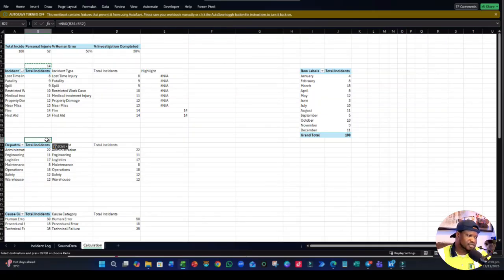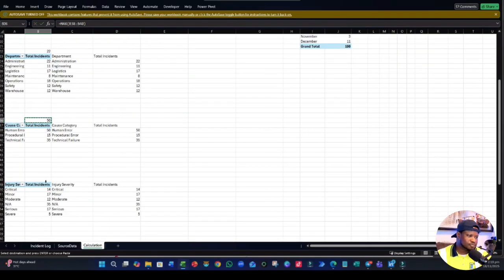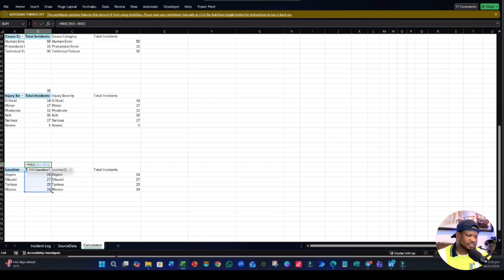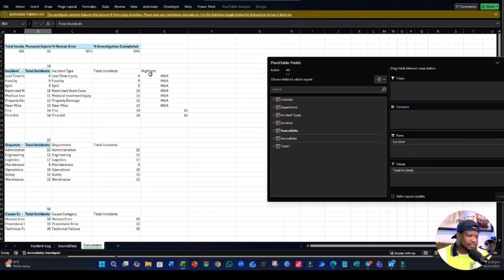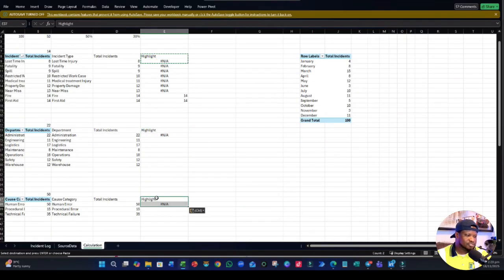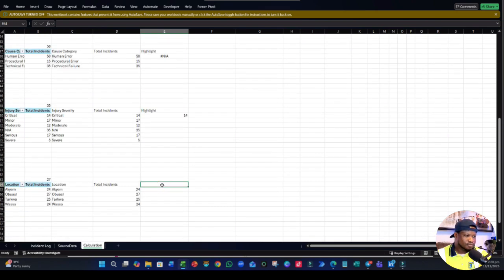Control C, paste it here, check the range, make sure it's the correct range. Control C, paste here, check the range. Control C, paste here, double click, make sure it's the correct range. Control C and paste here. So we've established the maximum values for all of them. And for the highlights as well, let's just Control C for the first ones, and paste here, here, and here. Okay, so we just come and correct it properly.